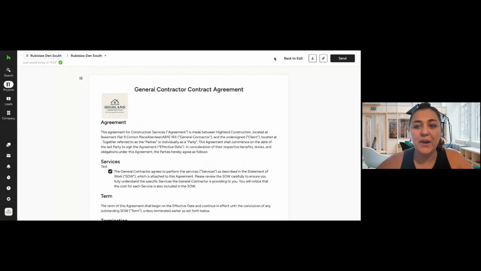So that's a way of functioning, basically. So that's for the contract. Is there any question in the chat regarding that specific feature? Nope, I don't see any questions.